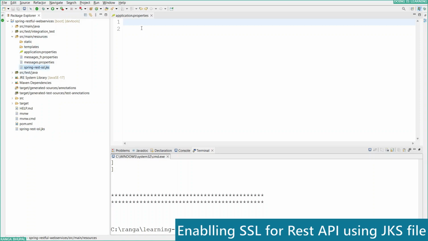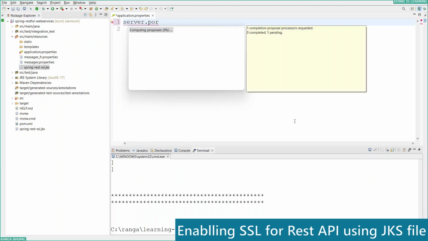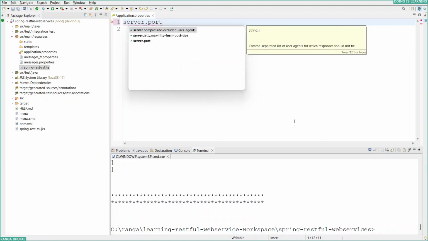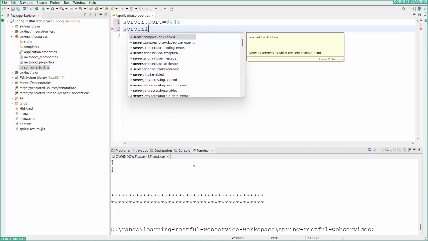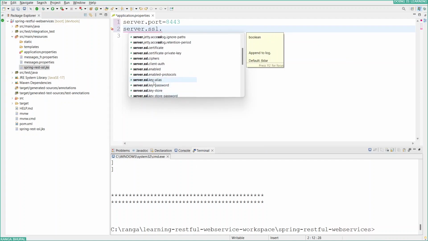Let's configure the application.properties. As part of it, first, let's configure the port. Here it's secured, so instead of the default 8080, now, as it is secured, I'm providing 8443. Now we need to configure SSL. So server.ssl. Here is all the information.